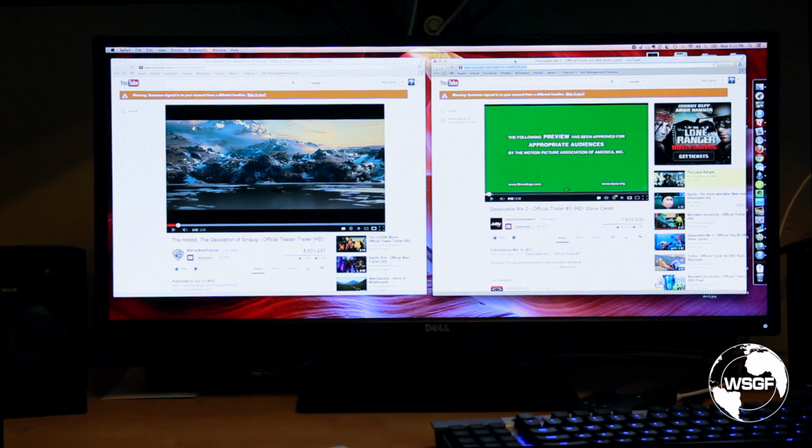So the first thing I do want to look at here from a multimedia standpoint is the Despicable Me 2 trailer here on YouTube. We've got it in the normal window. It's only 720p. It's a 16:9 aspect. So if we go ahead and start that.